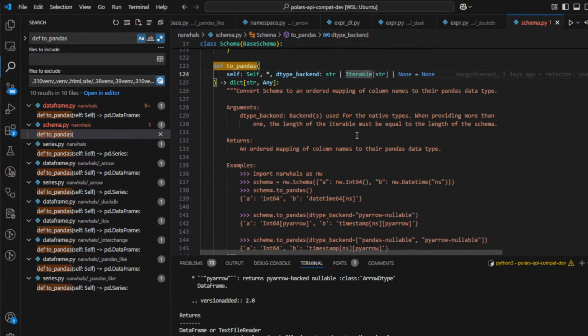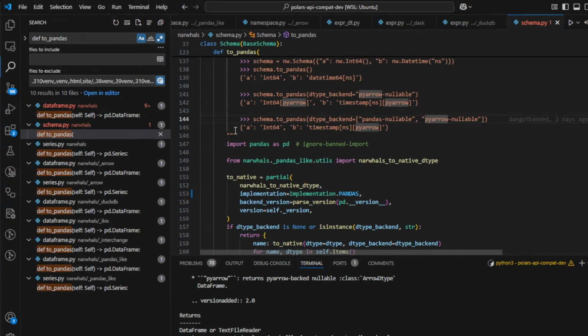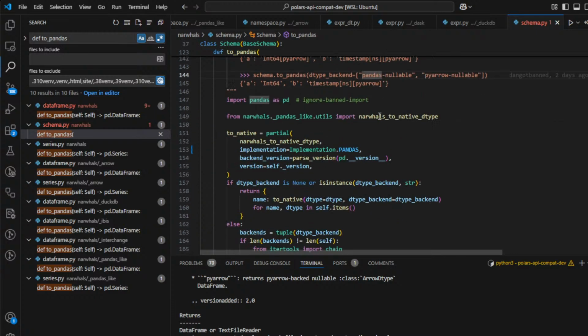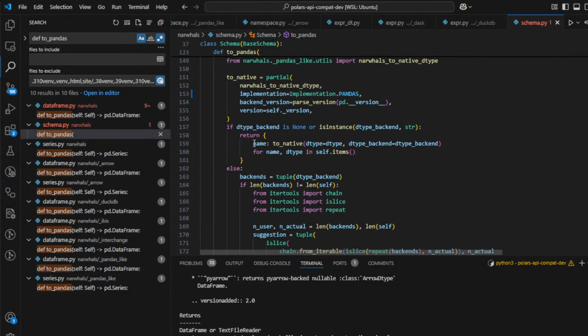Iterable string. Well, I don't think we want this kind of complexity. Because like in pandas read CSV, we don't have this kind of complexity. It's just you pass a single dtype backend. So I kind of want to push back on this.